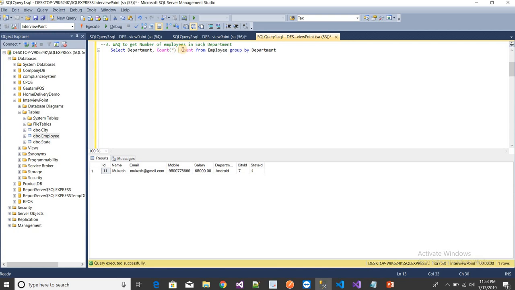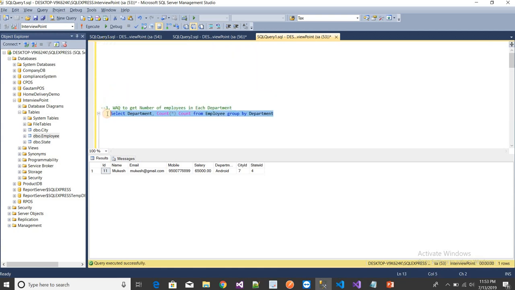If you will not put count, then it will also print as count from employee group by department. So I am grouping by department name. Okay, so execute this query. You will get, in the end of department I have 3 employees, .NET I have 5 employees, Java I have 2 employees, and Python I have only 1 employee. Okay, so this is a very simple query, but it is the most important.